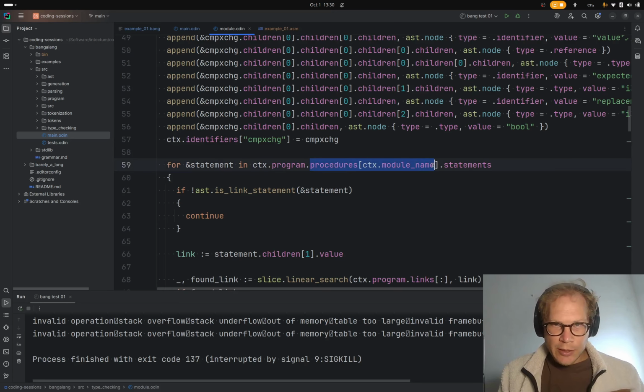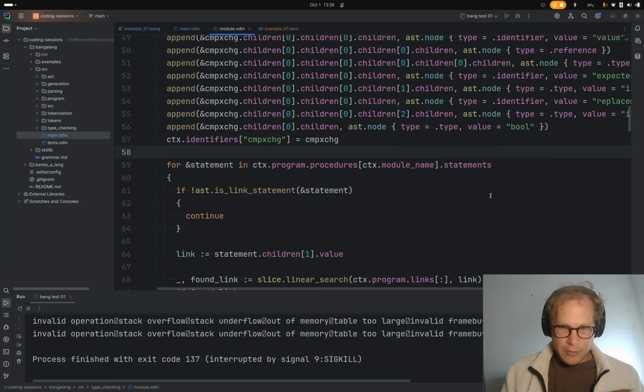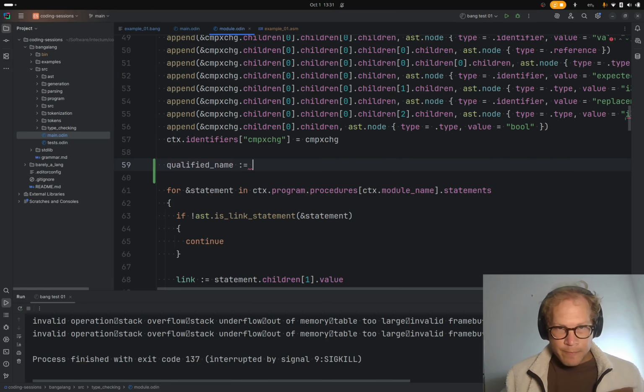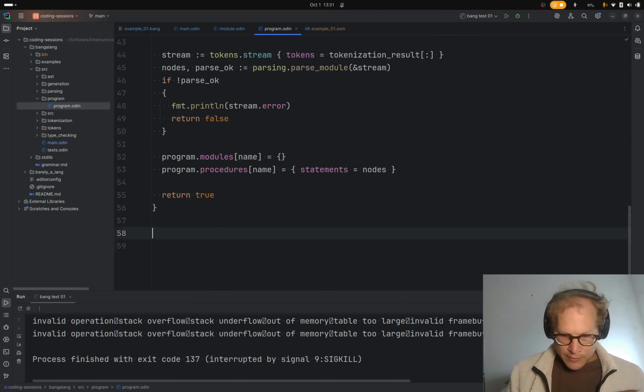So like here, we're looking at the procedures and we're trying to find the procedure with this name. Since it's just flat, and this is all the procedures in the program, I think the key for this map is going to need to be the full name, or the qualified name, I'll call it. And I think we're going to have to get this qualified name in a lot of places. So let's make a procedure for it. Where do we put that? Maybe in program. Here, get qualified name.